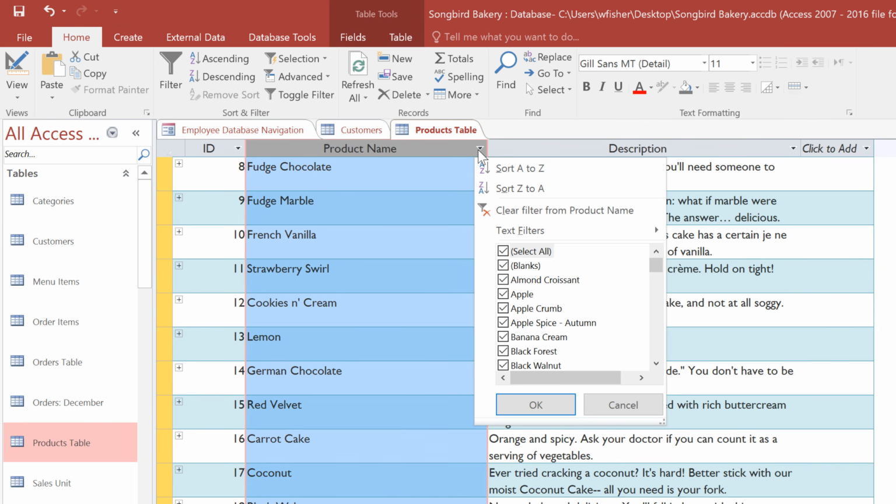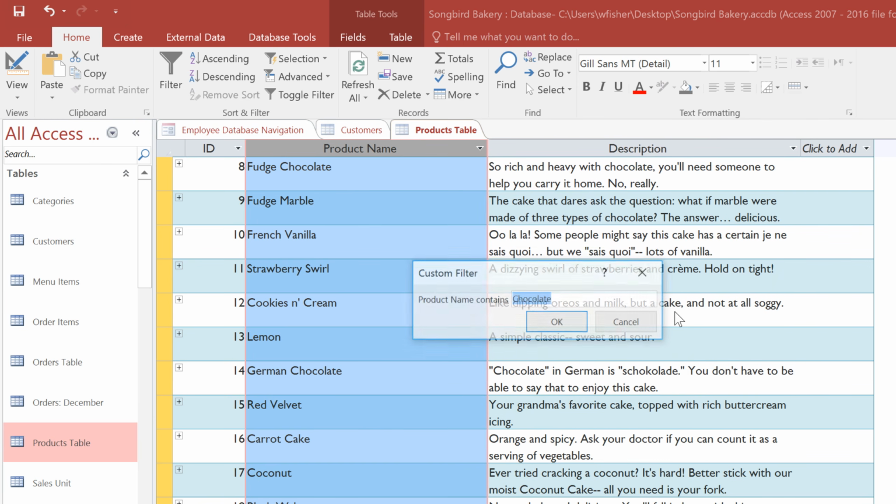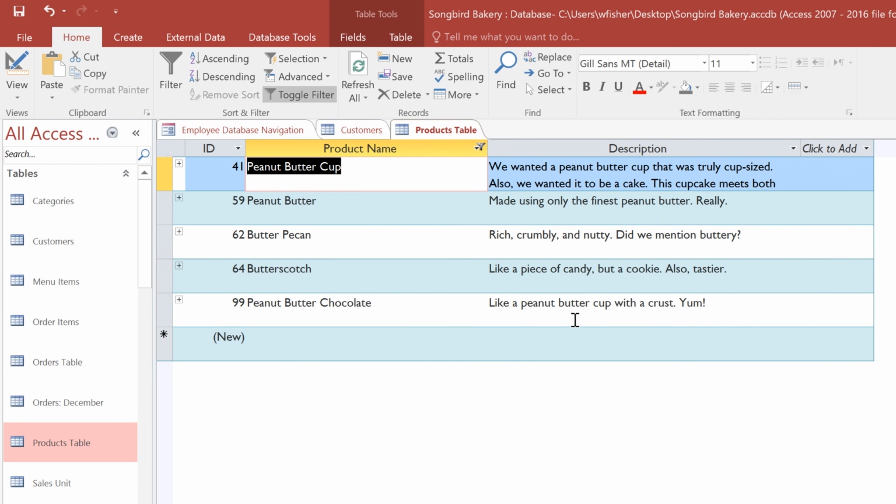Click the drop-down arrow and go to Text Filters. And we're looking for something that contains the word butter. And then you can type what you're looking for here and click OK. And this filter gives us results like peanut butter, butter pecan, and butterscotch.